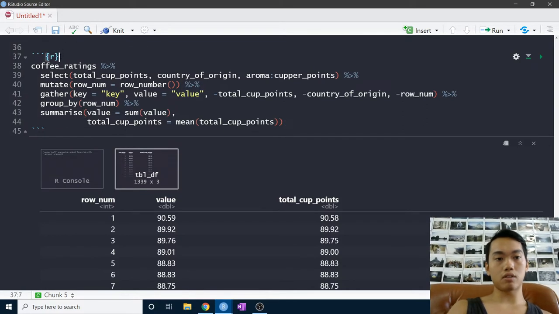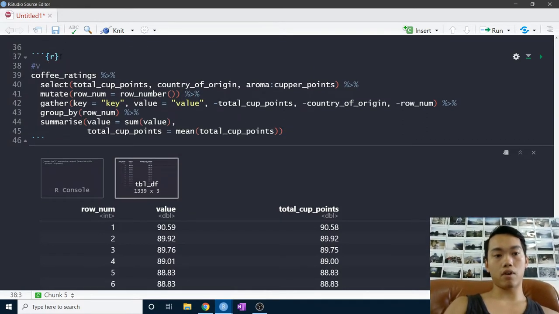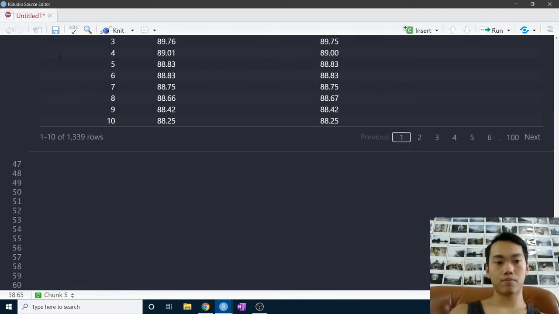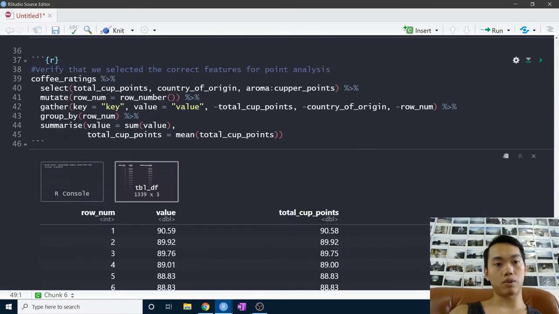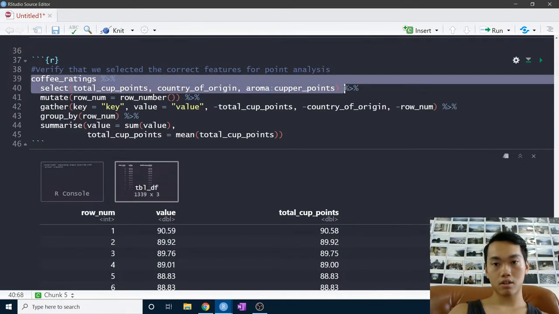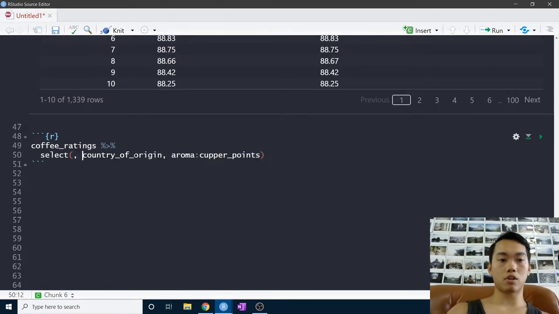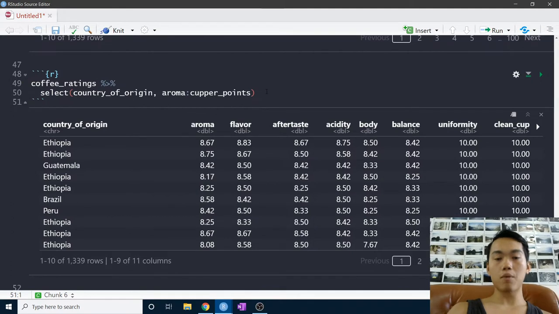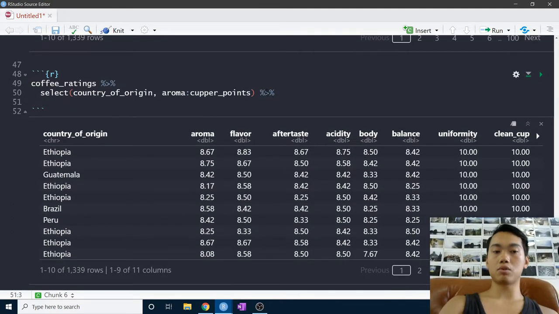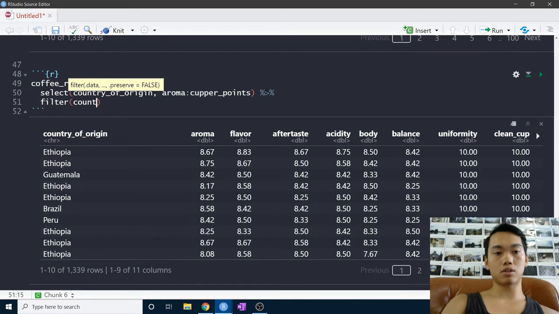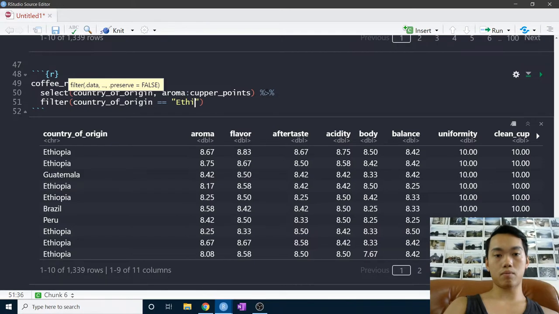So we know that we verified that we selected the correct features for point analysis. Cool. So now what we can do is go back, select that, remove the total cup points. And then what we can start doing is filter first, say country of origin equals, let's say, Ethiopia.